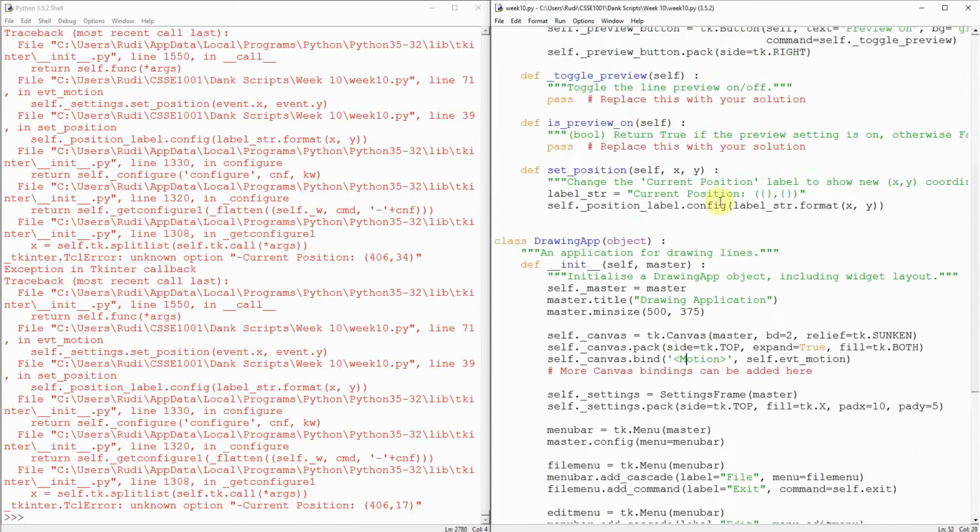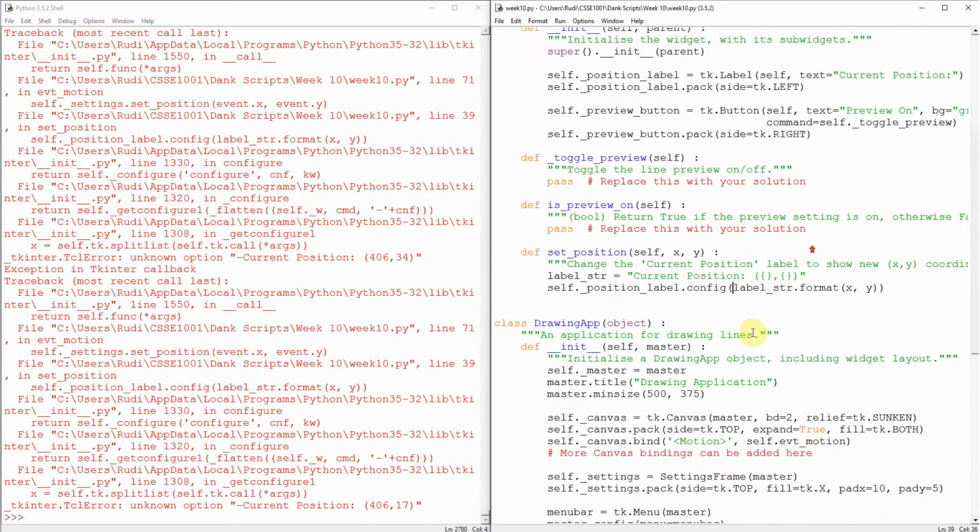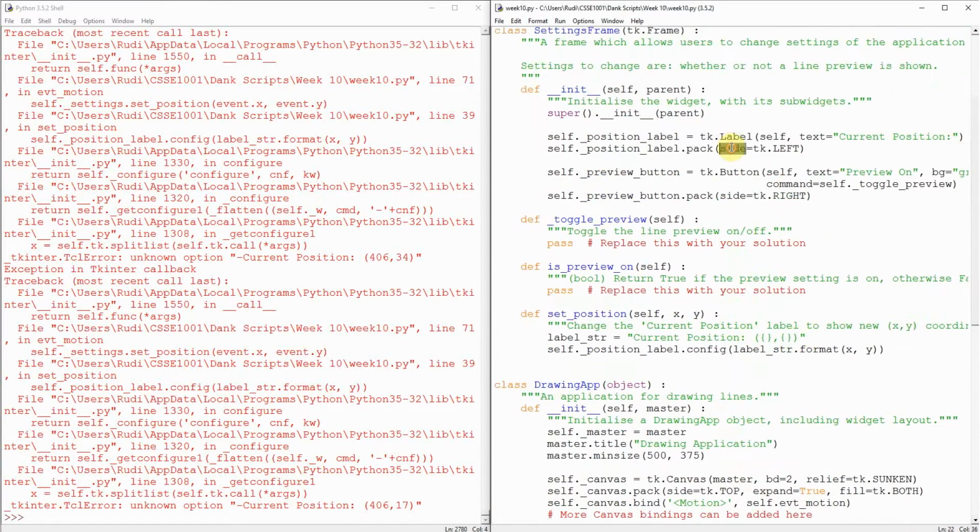Here we go. So if you remember how config works, we have to pass in what we're going to change. So in this case, we want to change the text. I forgot to pass in this guy.